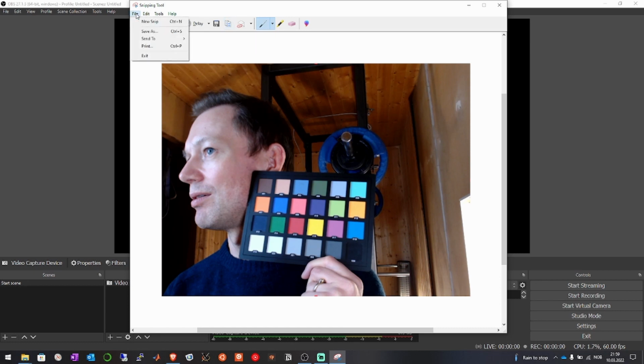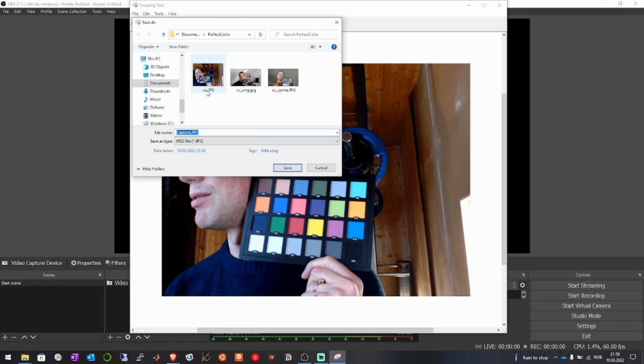And I save this snip as the CC JPEG, which is underneath Documents PerfectColor. This is the file that PerfectColor is using if you're not streaming directly from the camera. So I just choose to overwrite the CC JPEG file.